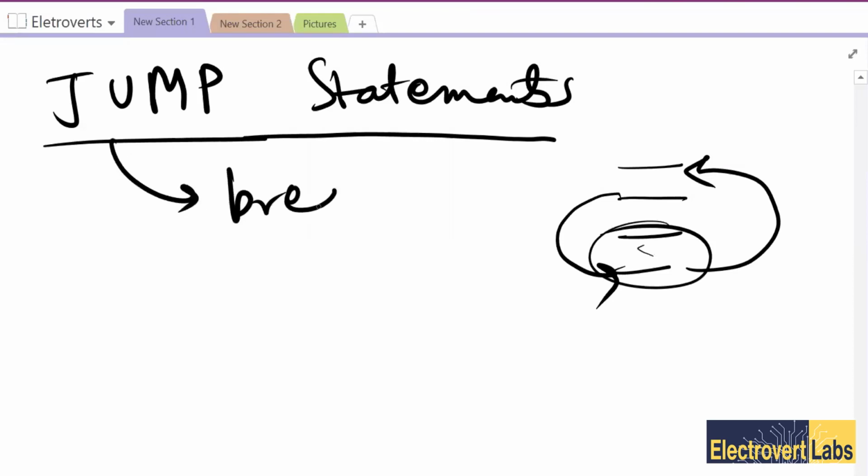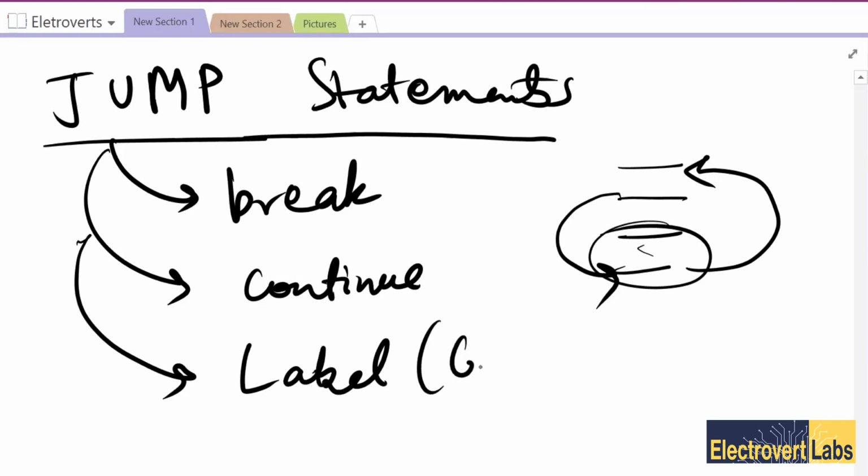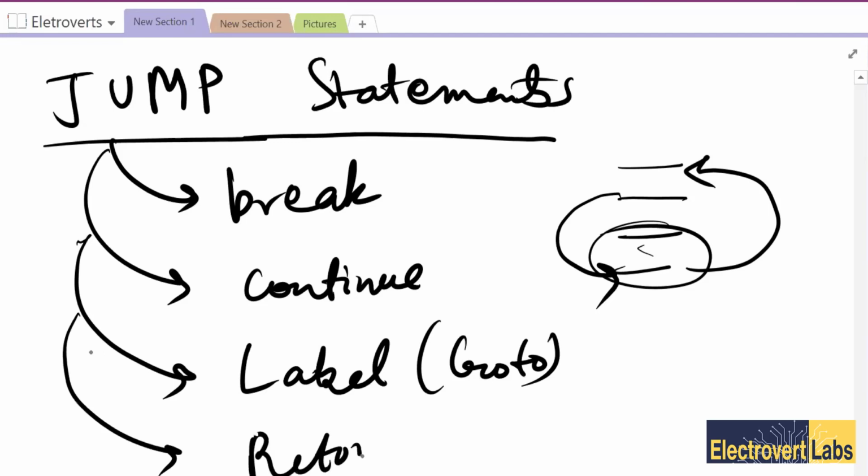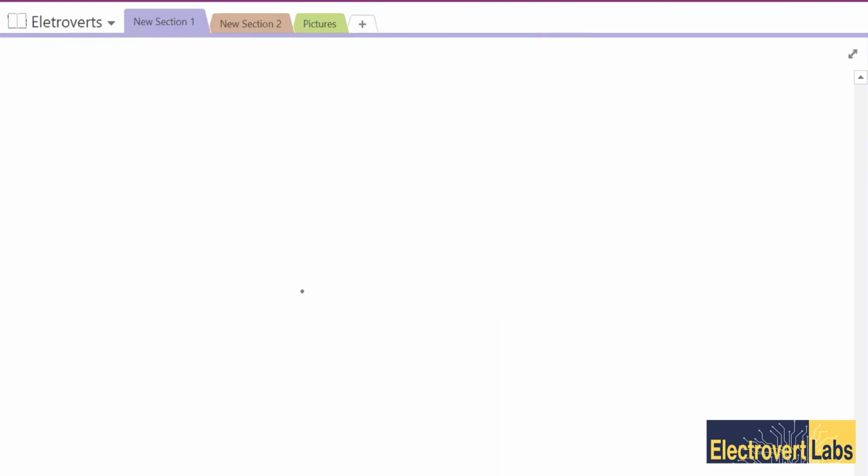The jump statements that we'll be reading about are break, continue, label, basically the goto statement, and the return statement. Okay, we'll read about them one by one. First, about break. You've already seen the use of break in the switch statement. What break basically does is it completely terminates the current loop.